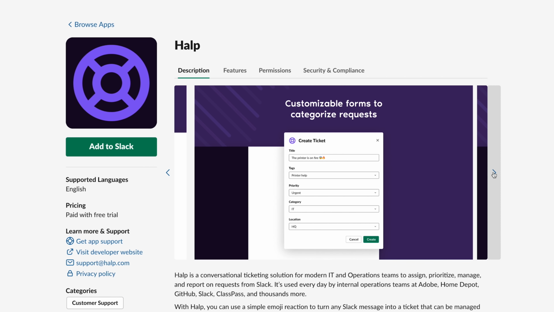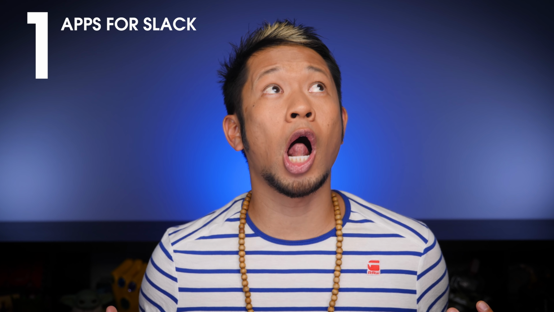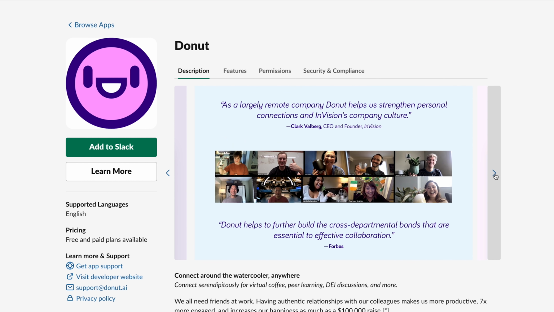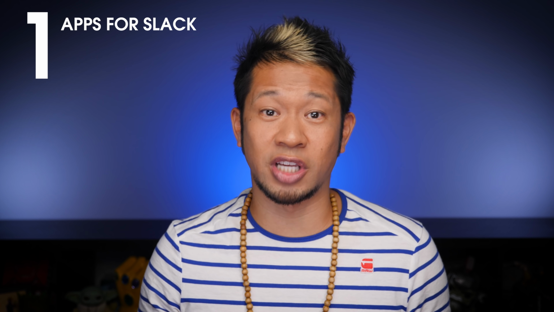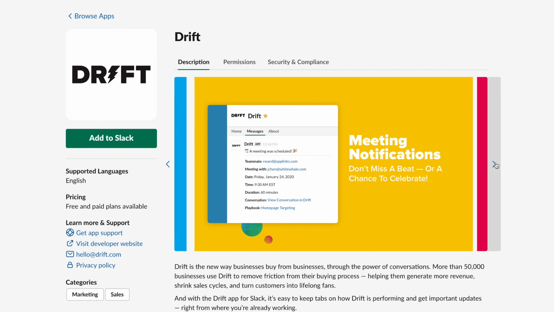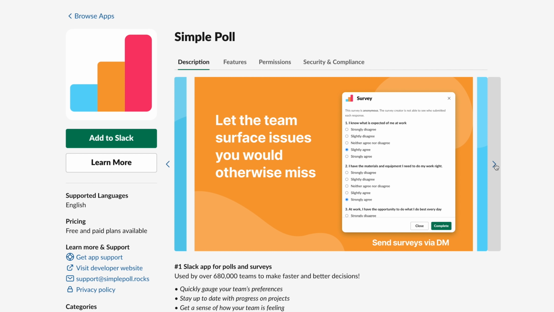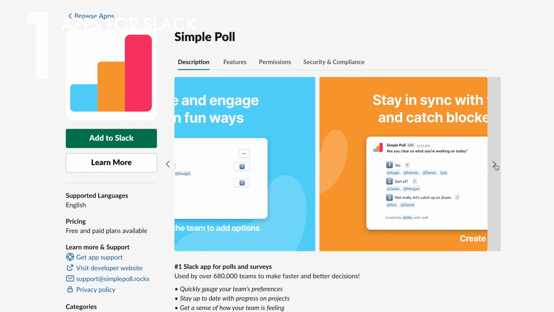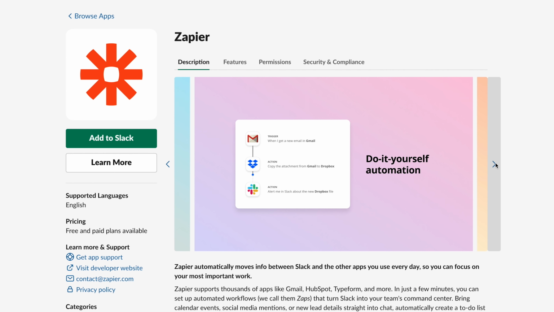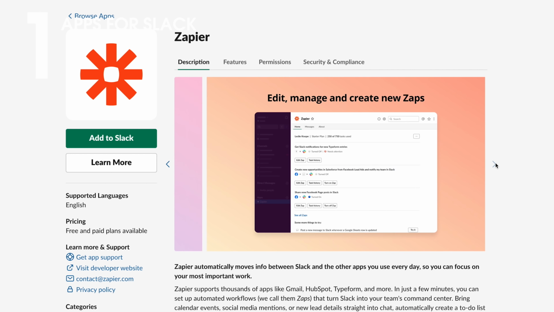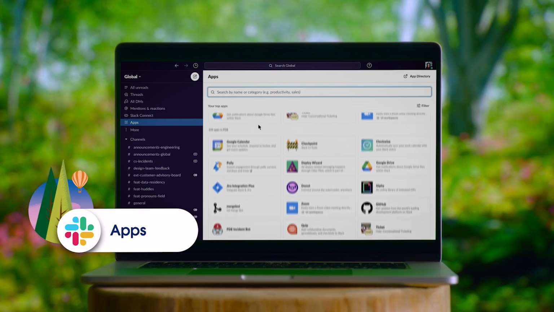Build a self-service help desk with Help, because everyone needs some help. Team culture is everything, so sweeten it up with Donut, the app, and real donuts help too. You can drive business growth with Drift. You want to see how your team feels about their next goal? Take your team's pulse with Simple Poll, and link up your tools with Zapier to connect key apps and automate your workflows and make them Zapier. It's in the name. Now, these are some of the apps that unlock your productivity in Slack.